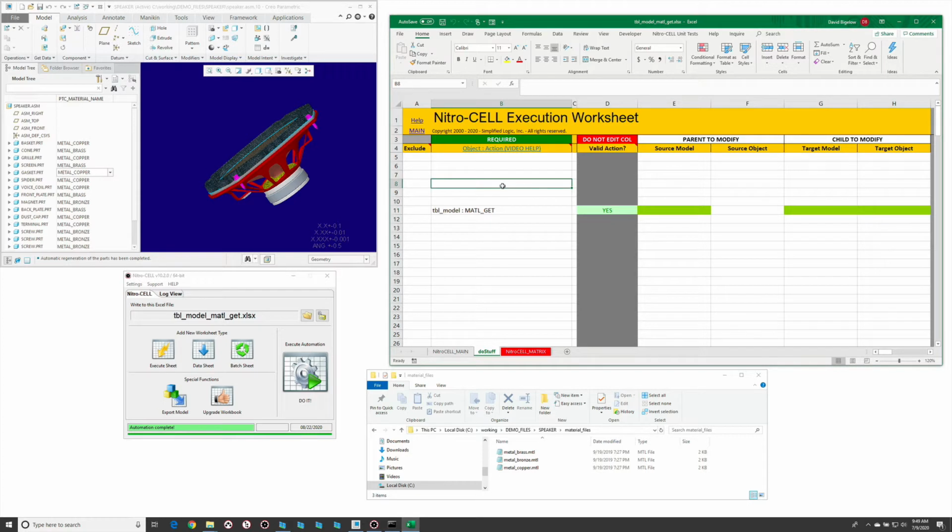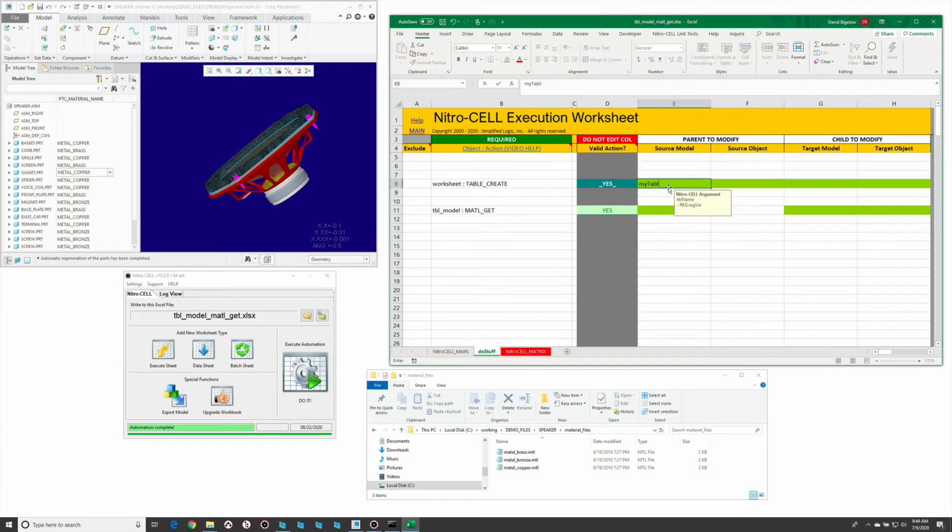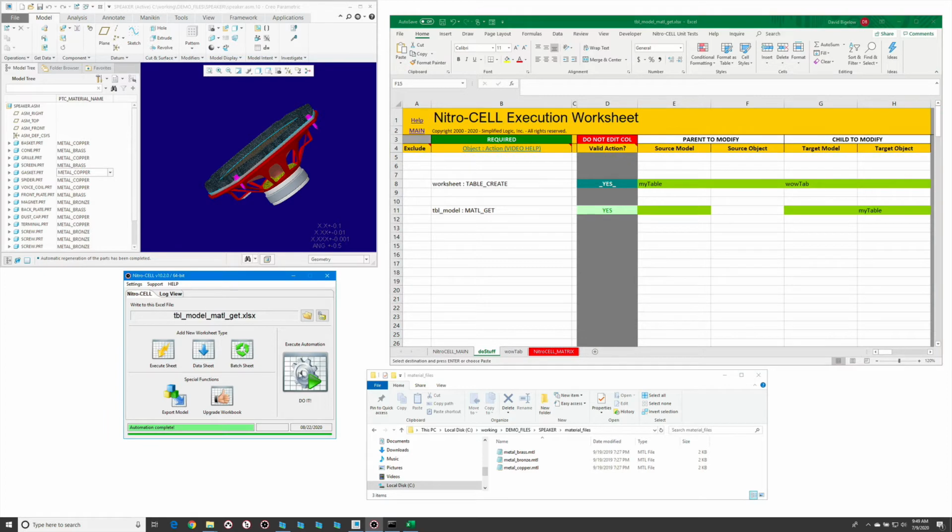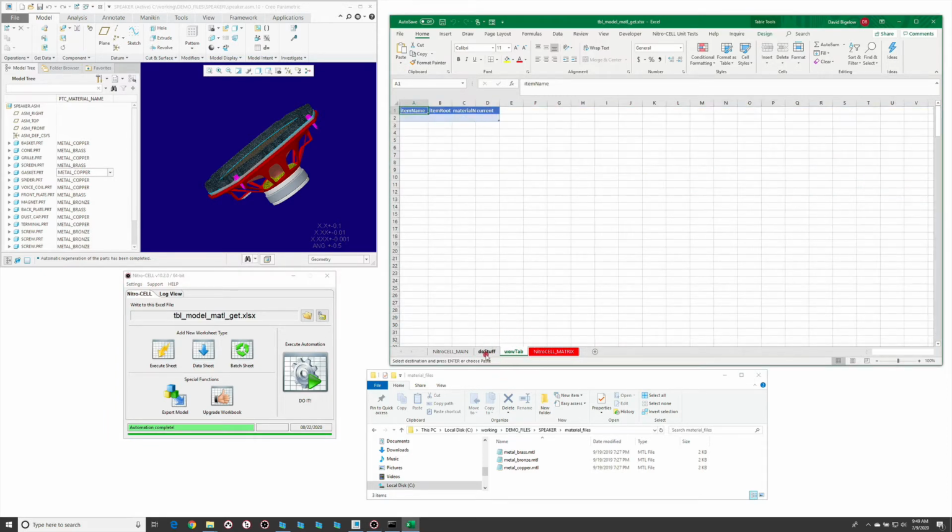Now, the table that we're going to write to here is going to be one that we create real quick. And we're going to call this my table. Put this on the wow tab. And I'm just going to copy that table name down there as to what we're going to write to. Now, if I run this as it is right now, we should get nothing because the active model is an assembly, so we do get nothing.